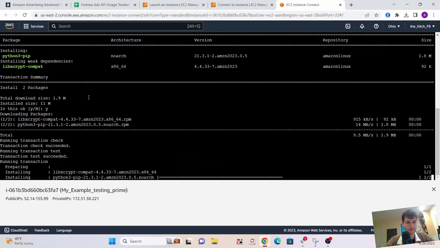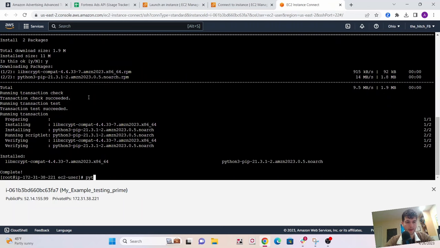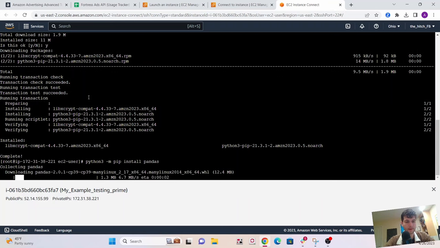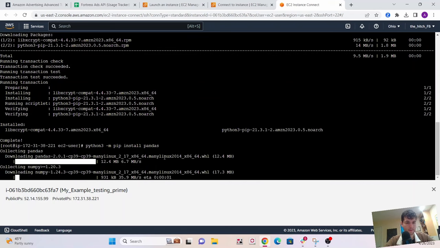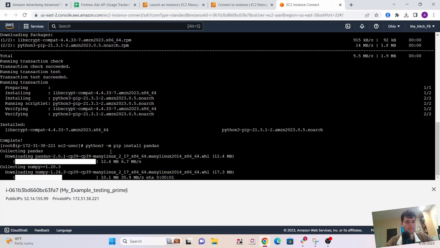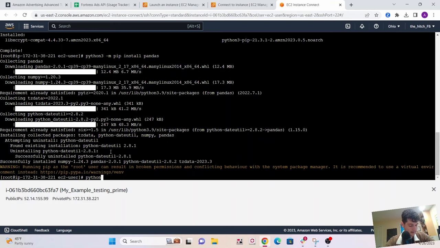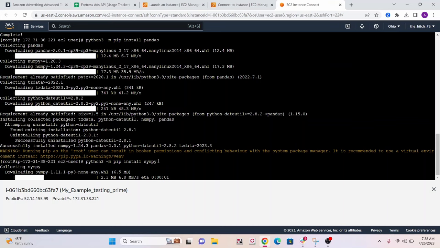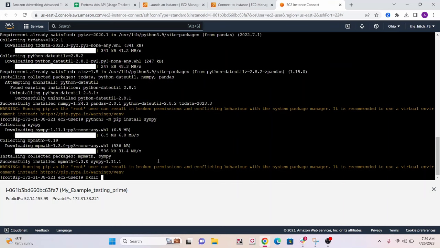So yes. All right, next let's try and pip install some dependencies. Okay, good, so that works. So I did python3 -m pip install pandas. So just make sure you install pip like I just did. You have to run yum install python3-pip, and then you'll be able to use pip install. I'm going to install one more dependency that I'm going to use in my script. So installing sympy.